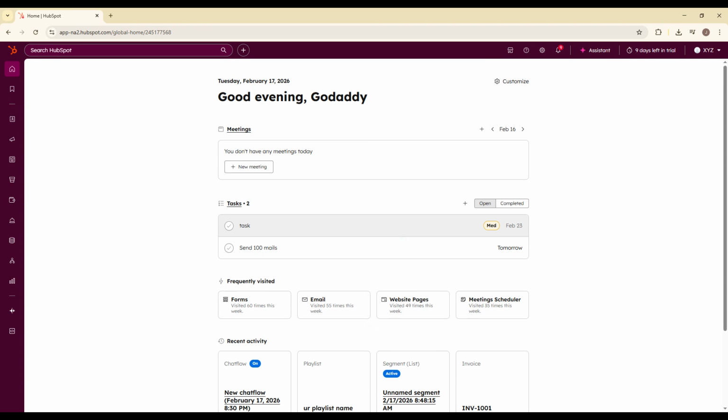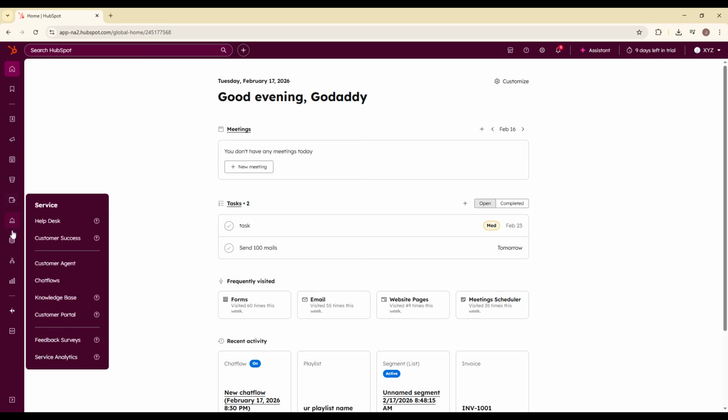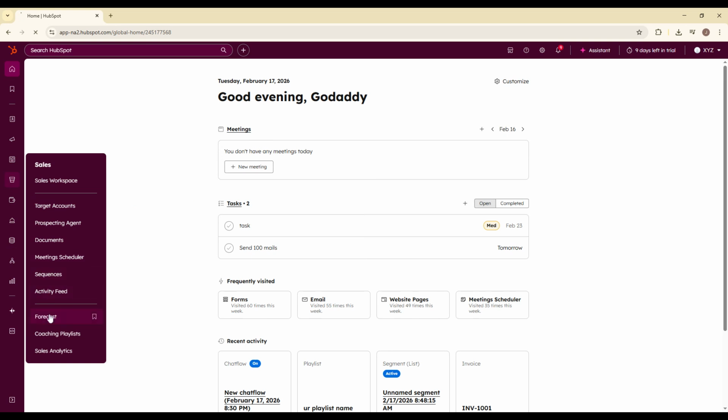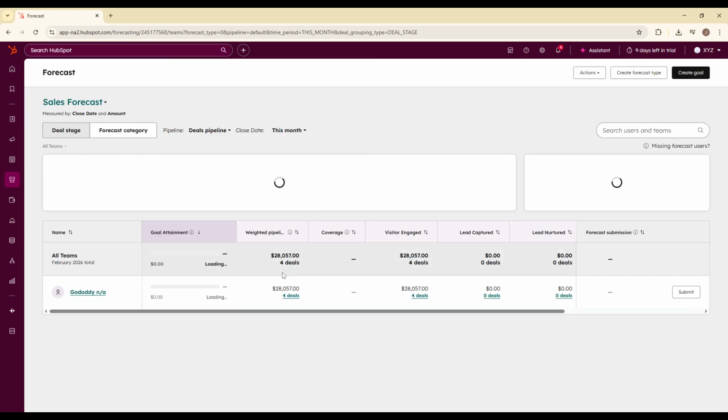Let's get started. First, log into your HubSpot account from your desktop browser. Once you're inside your dashboard, look at the main navigation bar at the top of the screen. Hover over Sales and then click on Forecast. This will take you directly into HubSpot's forecasting tool, where you can review revenue projections and submissions.